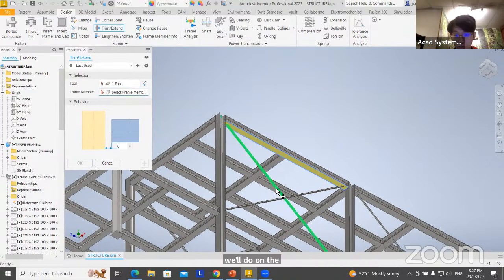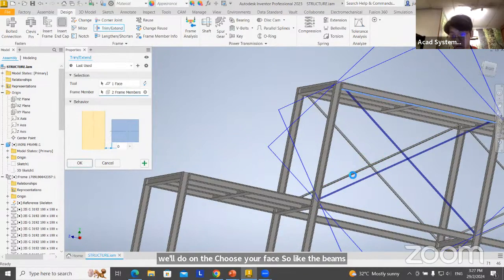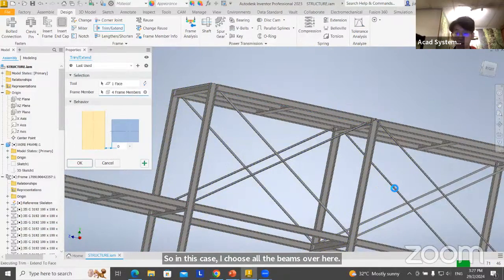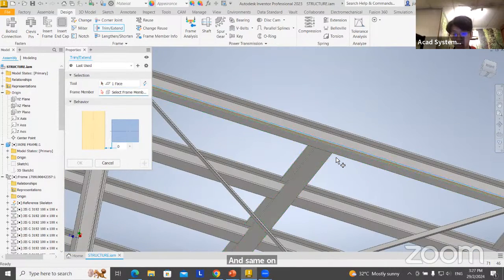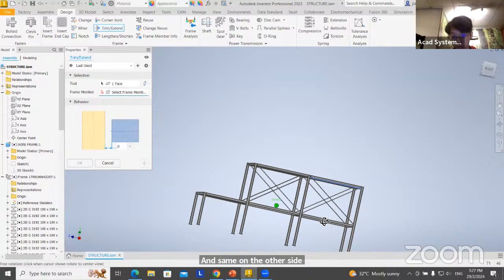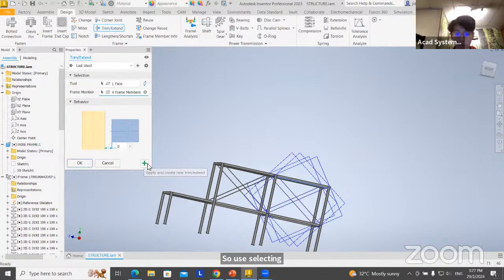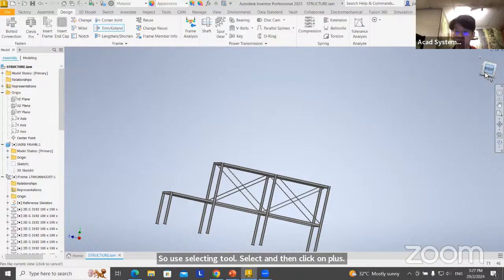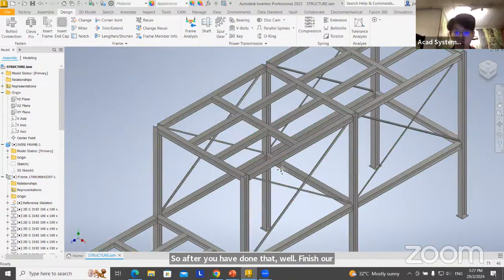Choose your face, select the beams. So in this case, I choose all the beams over here. Click on plus, and same on the other side. So use selecting tool, select, and then click on plus. So after you have done that, we have finished our structural design, our steel structural design.